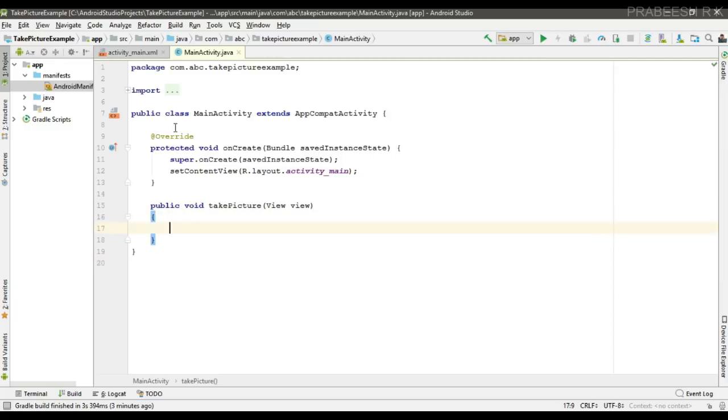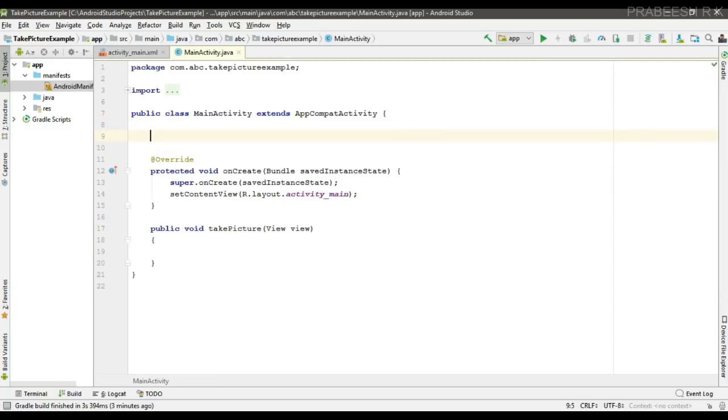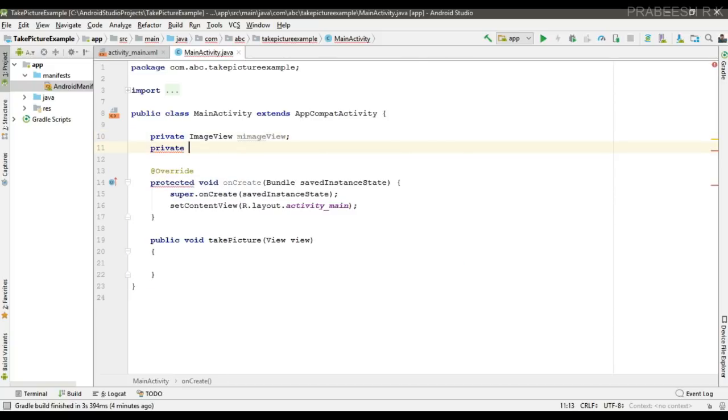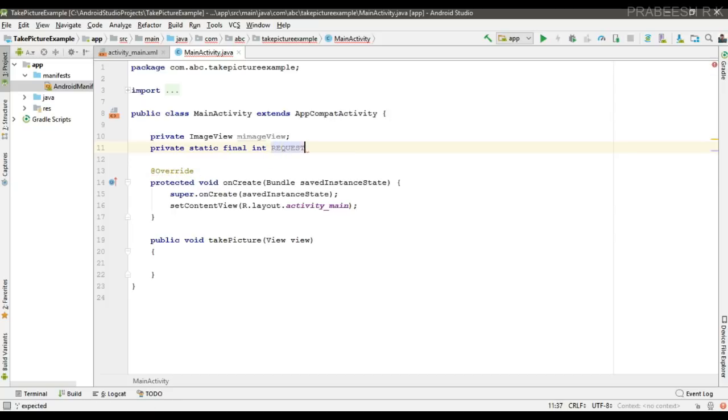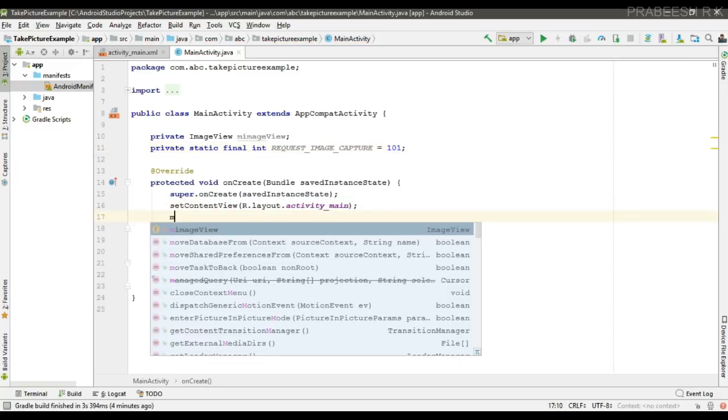Okay, so first we have to initialize the button and image view. So we can initialize the variable for the image view. I name it mImageView. Now I'm going to create an integer variable. This is for requesting another application to capture an image. I name it REQUEST_IMAGE_CAPTURE, initialized with the integer value one. Okay, now we can initialize the image view.